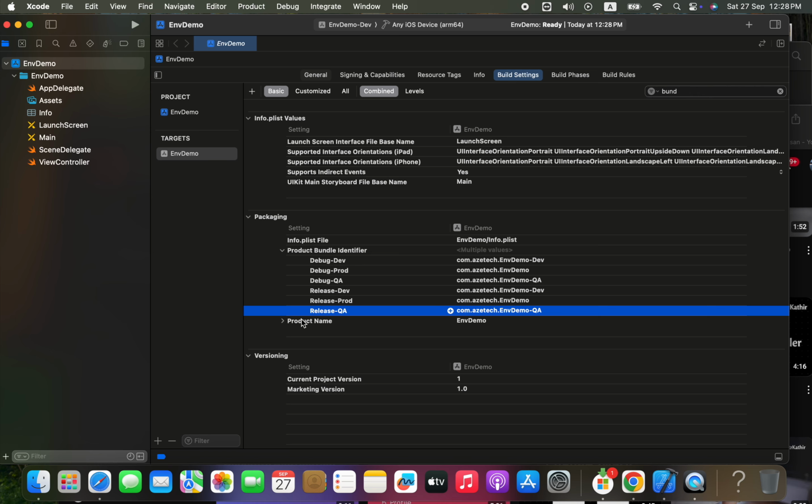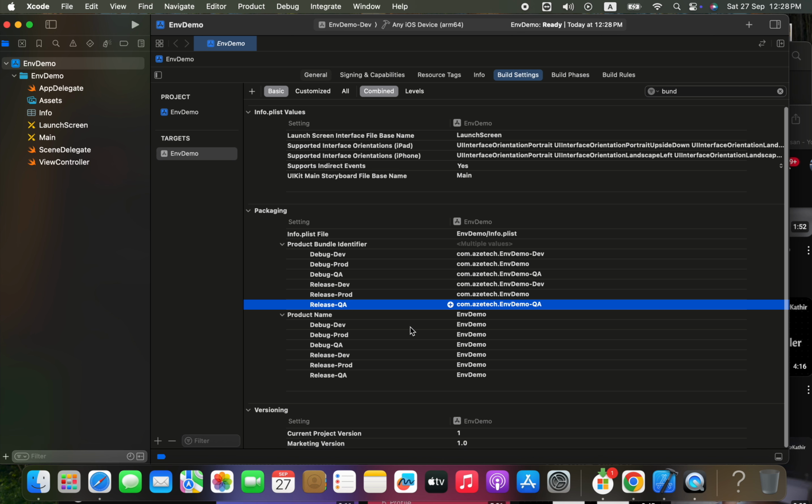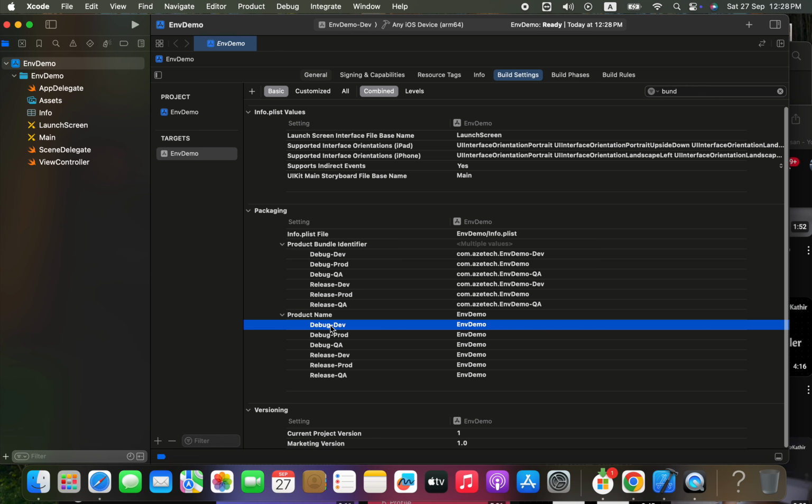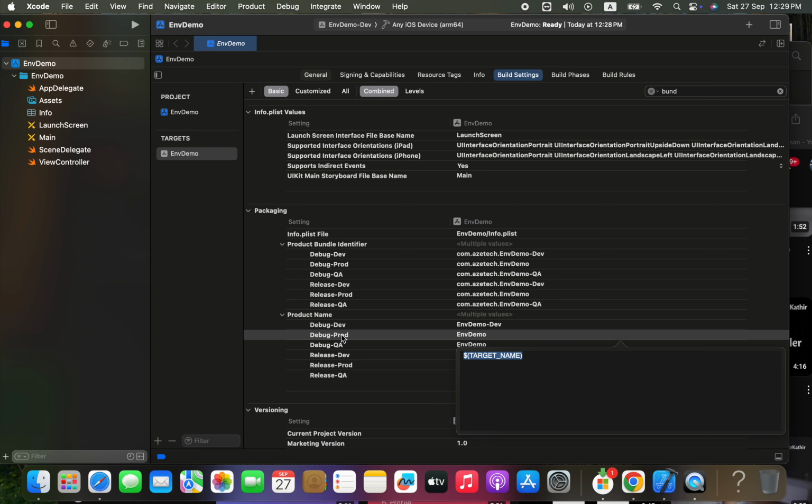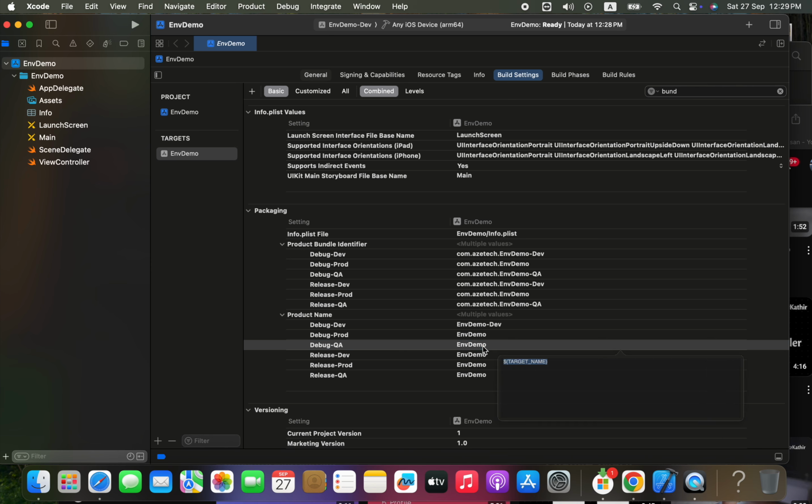Then you have to change the product name, or how it looks. For example, if you have the dev environment, I want to change the name. So I let it be env demo, and for the dev, let it be env demo dev, so that it will be easy to identify. And for the production, let it be the target name which I set over there. I don't want to change it for production, let it be as it is.